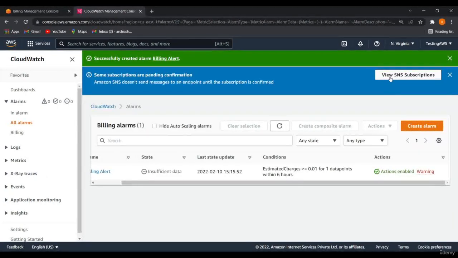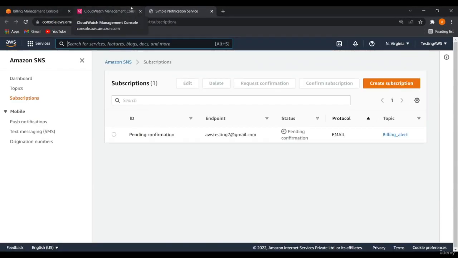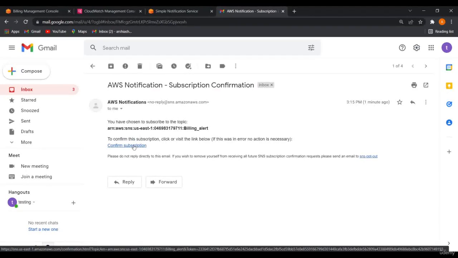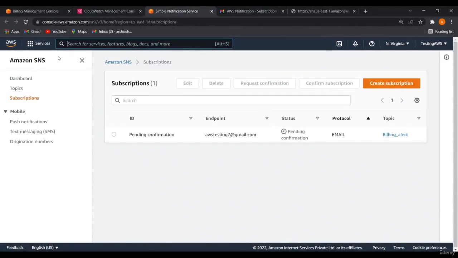But now here you can see that there's a warning sign and there's a notification also. Let me click on the notification. So here it says pending confirmation. So we have to log into our email ID and then look for the email from Amazon. Confirm subscription and let's refresh the page now. Here you can see the confirm sign.